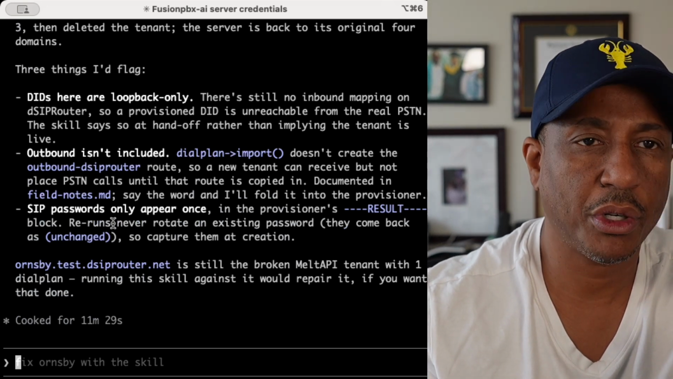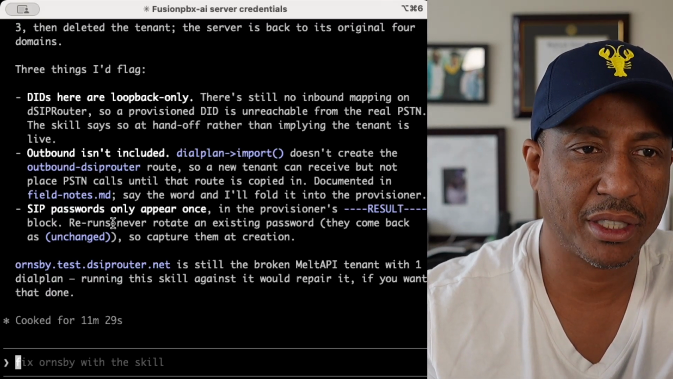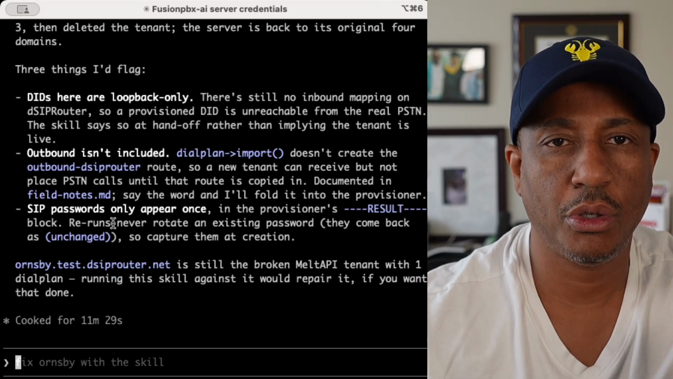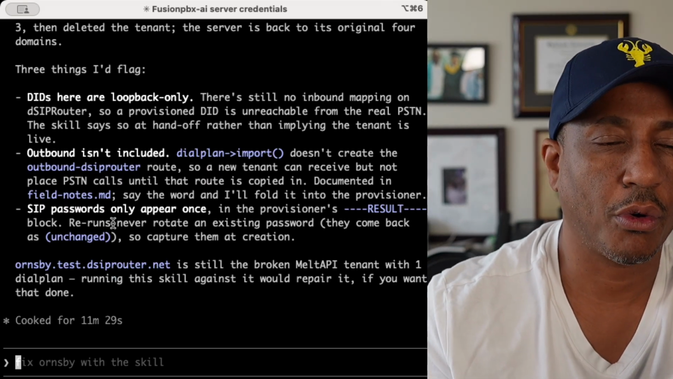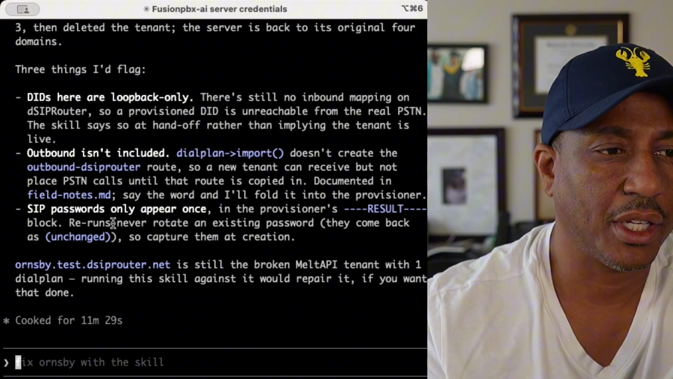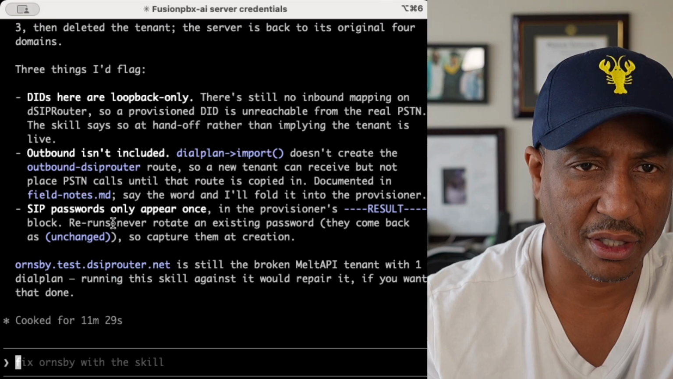Let's see here. What I'm going to do, like I said before, is push this skill to the repo for this show so that you can grab it. But let's just test this skill real quick.